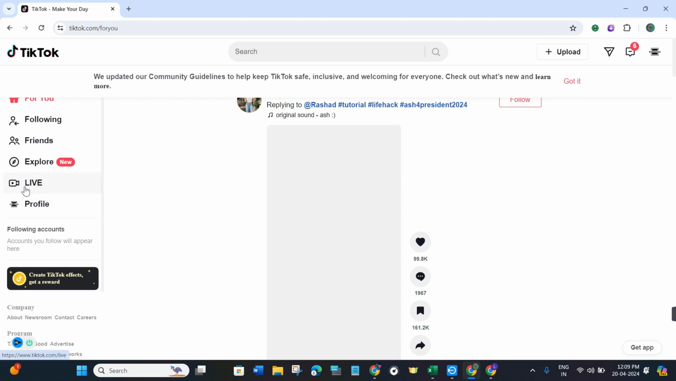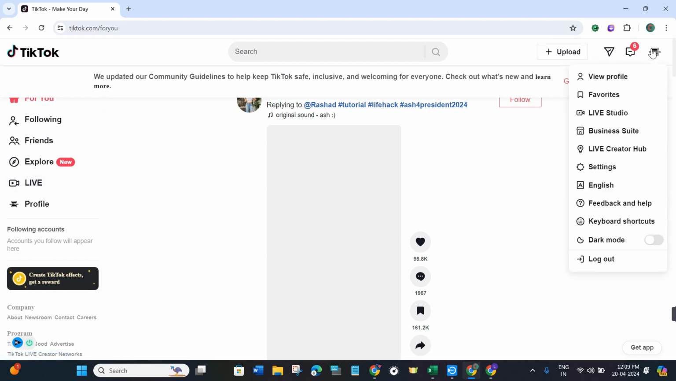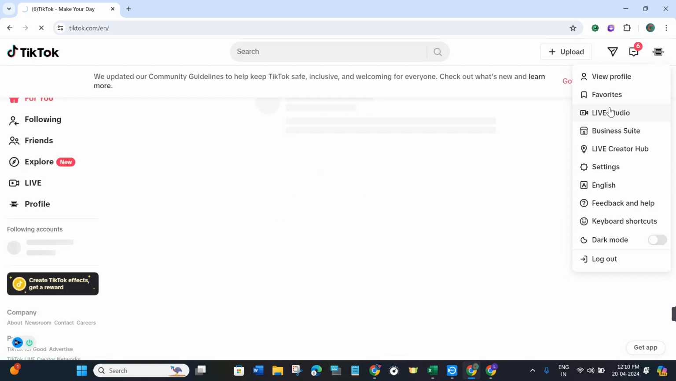Now, once you've successfully logged in, you are going to see this live tab in the left hand section. But if you are not able to see this live tab over here, then you need to hover over to your profile, and here you will be able to see the option of live studio. So I simply need to click on it.